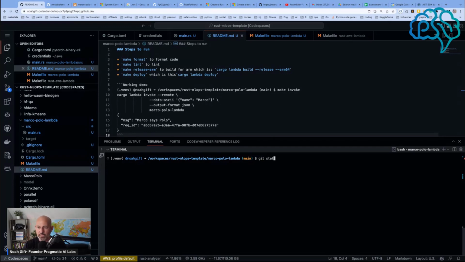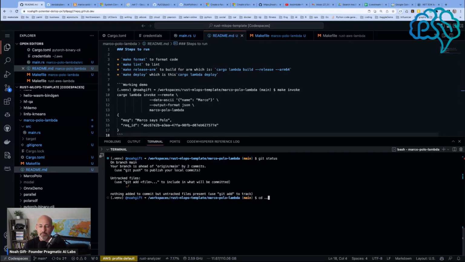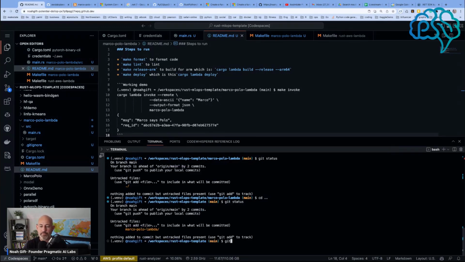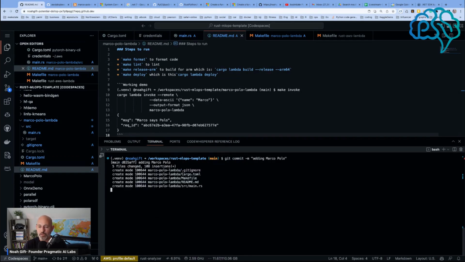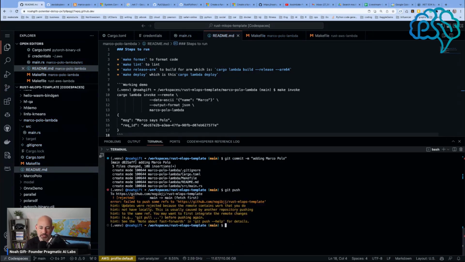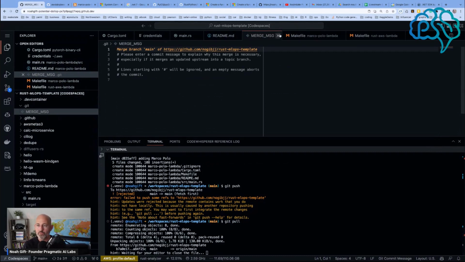So I'm going to go ahead and say git status. I'm going to go up, git status again, go ahead and add this, and let's go ahead and commit it, adding Marco Polo. Perfect. So we'll do a git pull to get some changes, and then we'll do a git push.